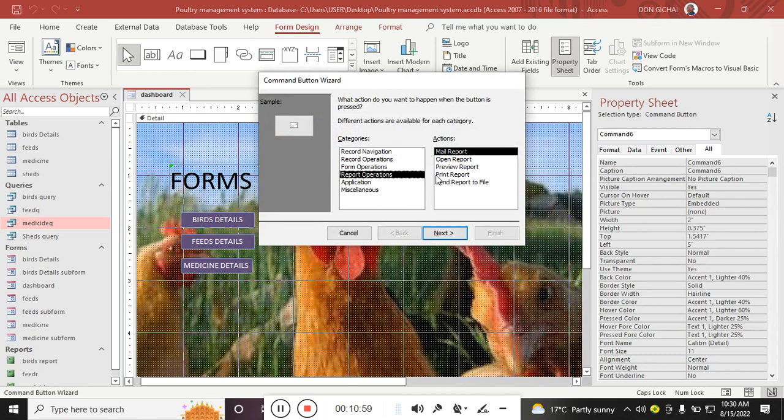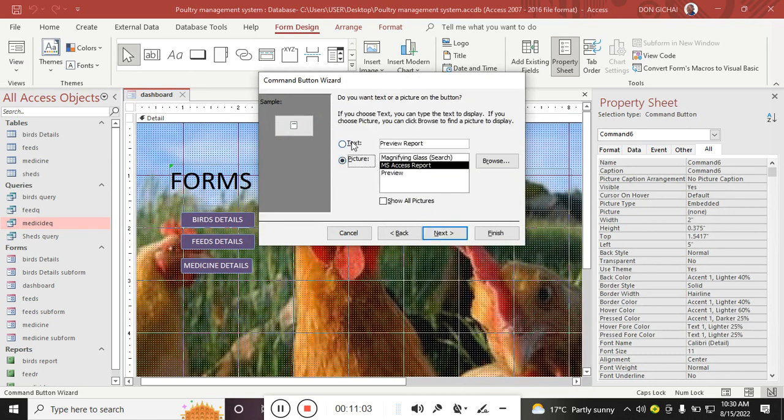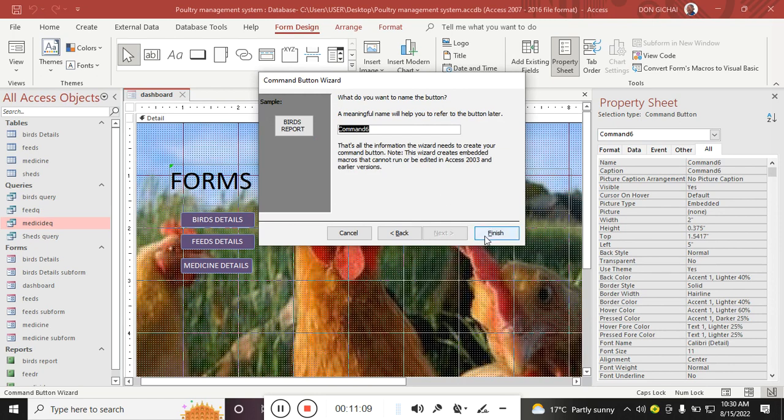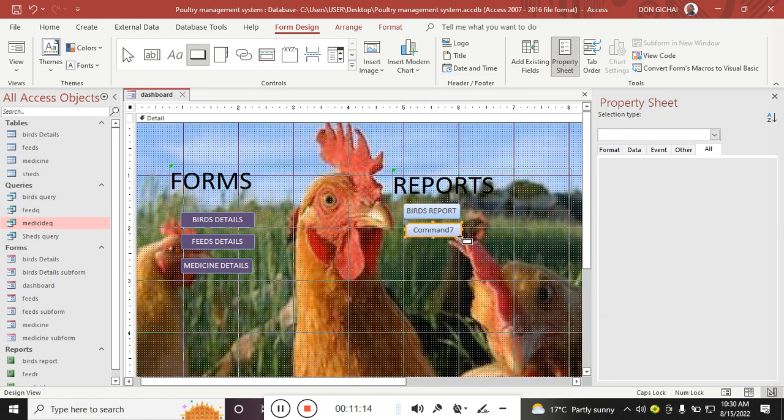Then again, I go to design, and then now I want the reports. So this time around, I go to form operations, preview report, birds report. So this is the birds report, then finish. Again, I draw this one.